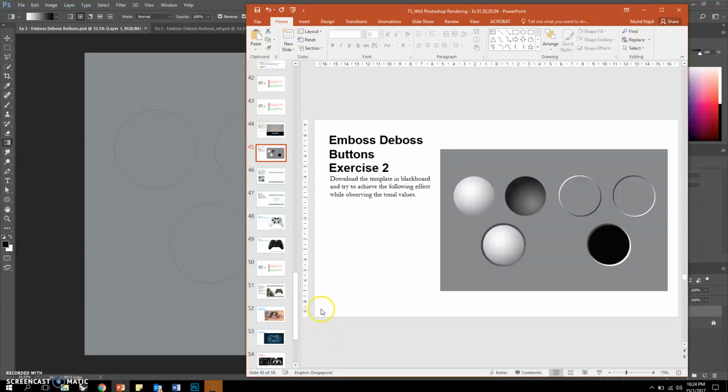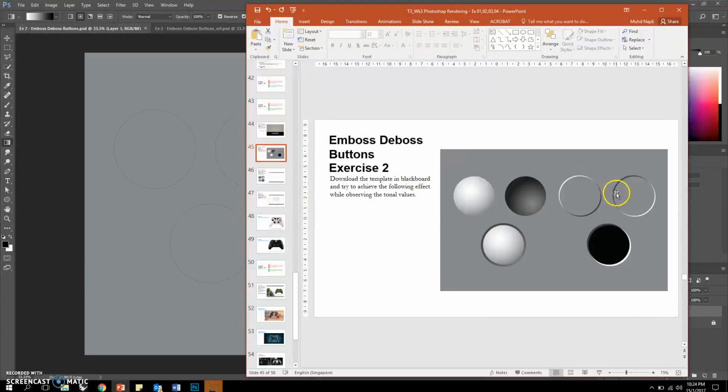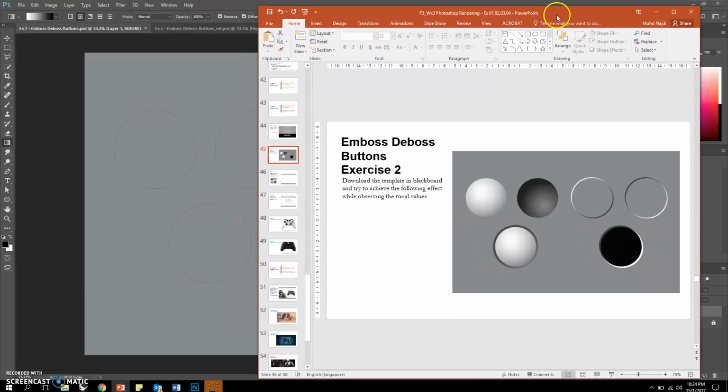Okay, for this session, we will learn how to create emboss, deboss buttons. You need those buttons in order to create all your controllers. So for the first portion, we will learn how to create them using purely just gradient. The second one, we will use just lines or fills.